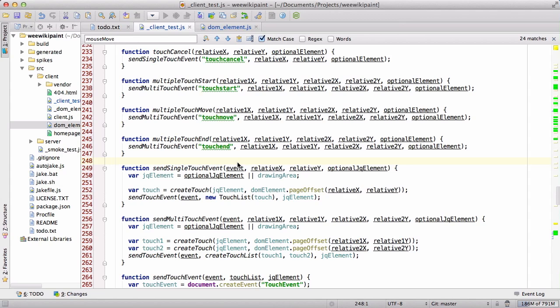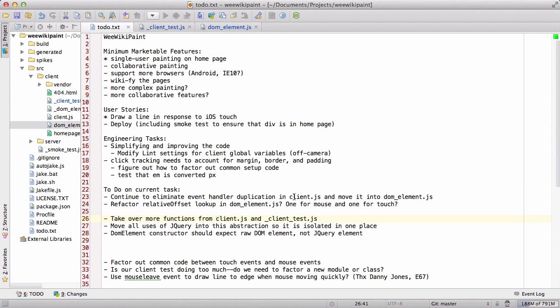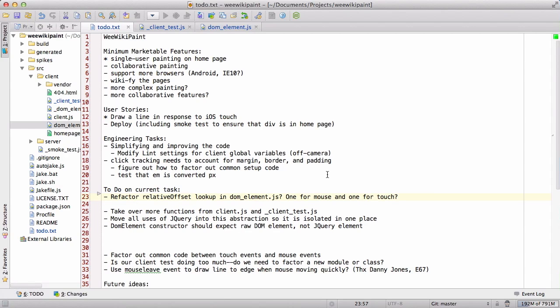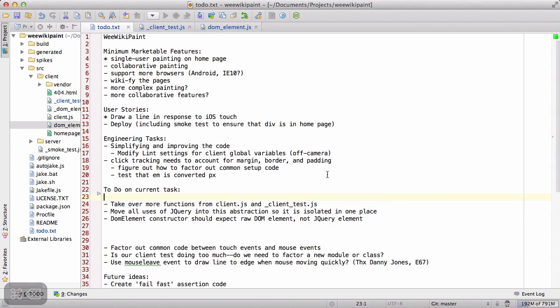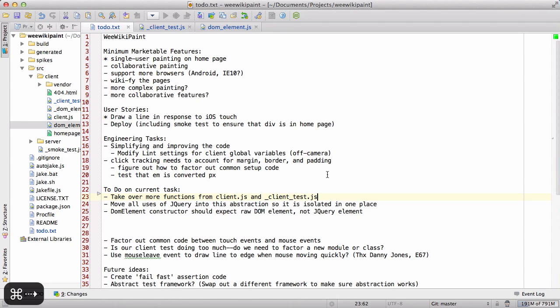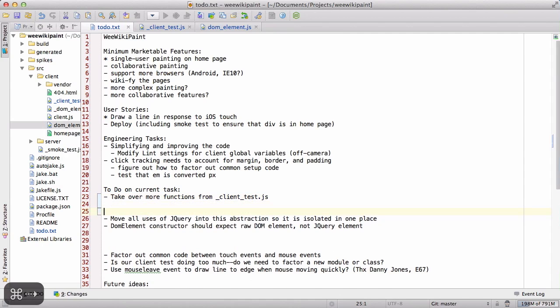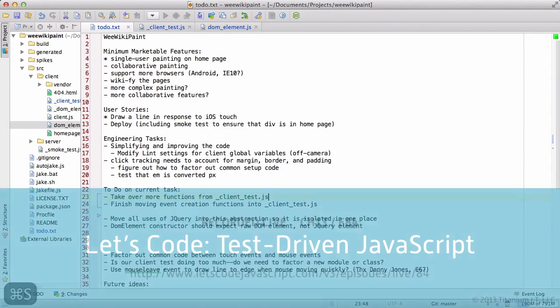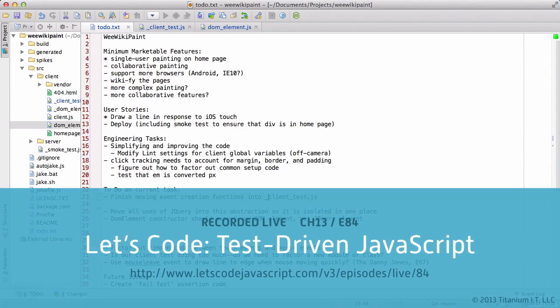So next time, what we're going to pick up with is we finished eliminating the event handler duplication in client.js, and we've refactored the relative offset lookup. Now we're taking over more functions. We finished doing it from client.js, but now we're doing it in client-test.js. Specifically, we need to finish moving event creation functions into client-test.js. And once we do that, we'll be pretty close to done with this chapter.